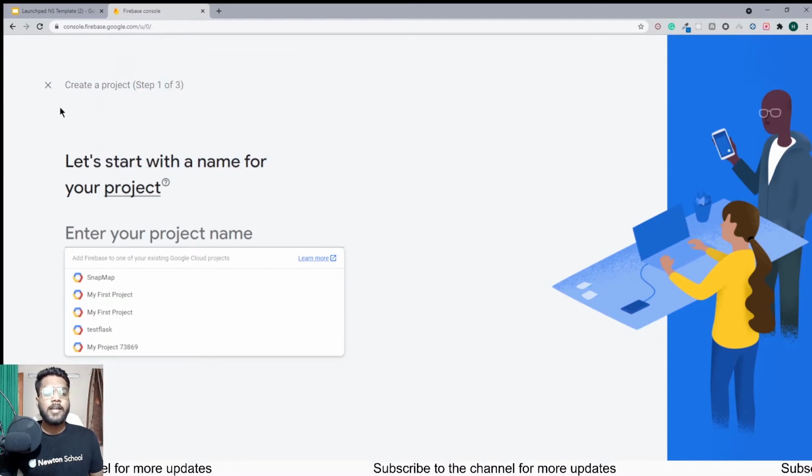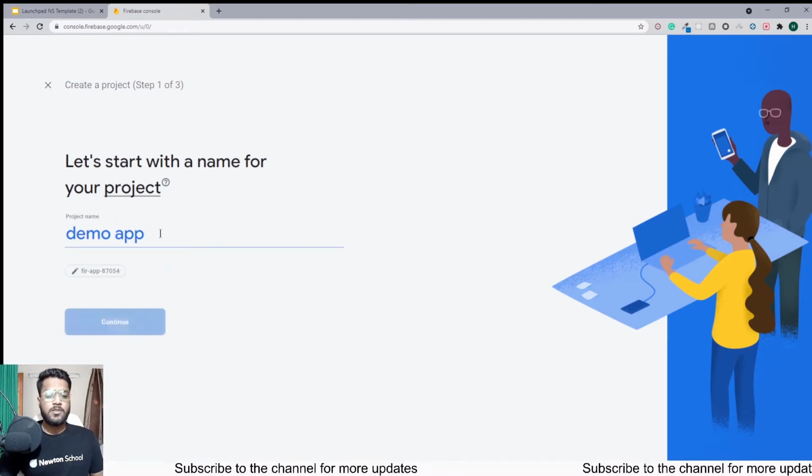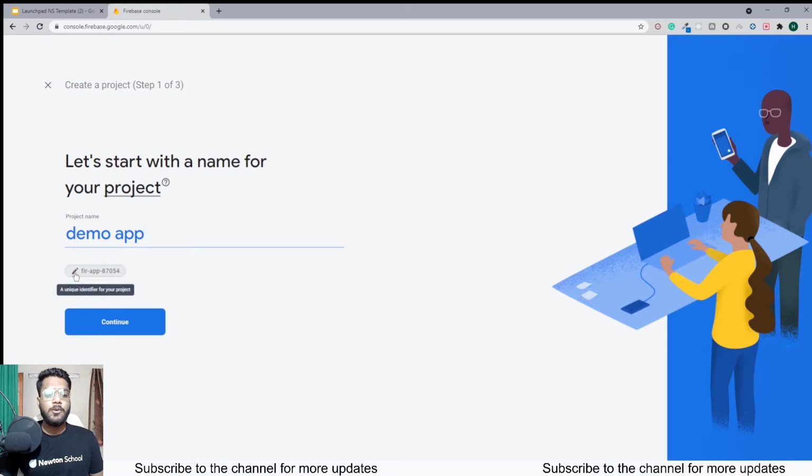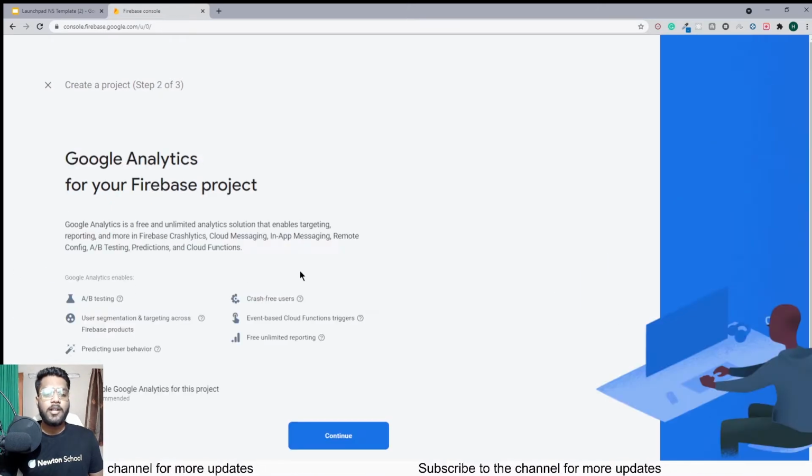Once you click on create or add a new project, you will be asked for the project name. I'll be naming it demo app. It will add a name for you. If you want, you can change this, but I mostly keep that as the constant one. Clicking on the continue button.